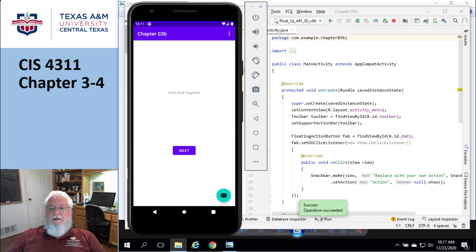Okay, finally. All right. So this is the thing that has a button, and then it says hello first fragment, and I click next, and it brings me to a new fragment, a new screen, and then I can go back to the old screen. So that's basically just how to have two different screens popping up at the same time. Okay, it's not a very exciting application, but it's kind of cool.